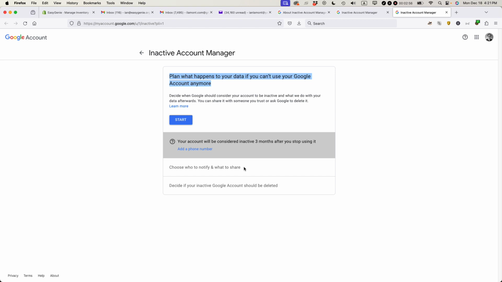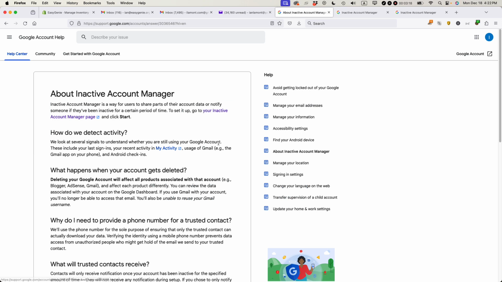Then you'll need to choose who to notify and what to share. So you don't have to share everything. So for instance, for your spouse, you may want to share your Gmail account, but for your business collaborators, you may want to share Google Drive, and then decide if your inactive account should be deleted. So there's other factors that go into that. But basically, there's a whole wizard that will walk you through it. Again, check out the Inactive Account Manager page on Google. Make sure you're logged into your Google account to get going on that.